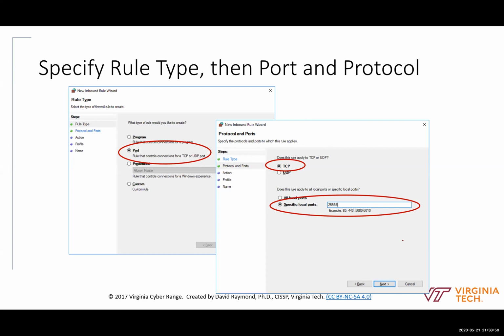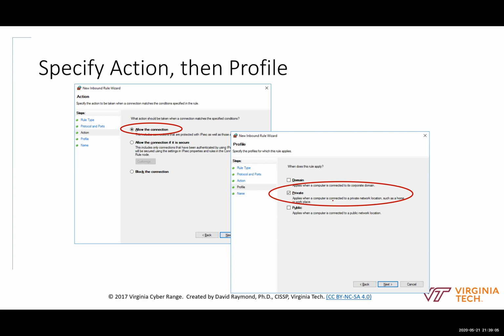and then you're going to specify the rule type. So this is a port-based rule, and we're allowing a TCP connection on port 25565. Again, that's the Minecraft port. And then the action is to allow that connection. We're allowing it on the private network, right? We don't want to allow this to happen if we're in a coffee shop. We only want to allow it when we're on what we consider a secure network.